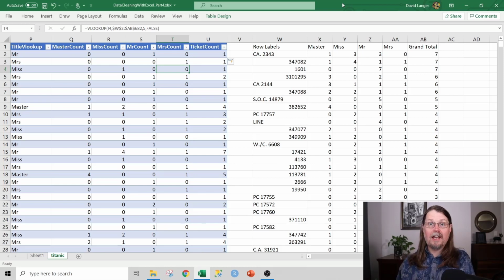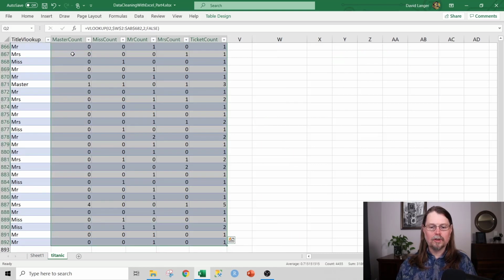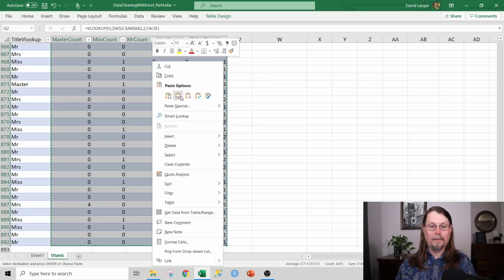All right, now you see the final result of the work. You can see I have my master count, miss count, Mr. count, Mrs. count, and ticket count for each individual ticket group. And this is awesome. Just to make sure that this data is going to be maximally useful, what I want to do is replace all the VLOOKUPs here with just the actual raw values. So I'm going to highlight these 5 cells, hit Control Shift down arrow to highlight them all, Control C, and then right click and paste values. This is going to overwrite the VLOOKUP function and just paste in the resultant values, and it'll be a lot easier for me to use over time.